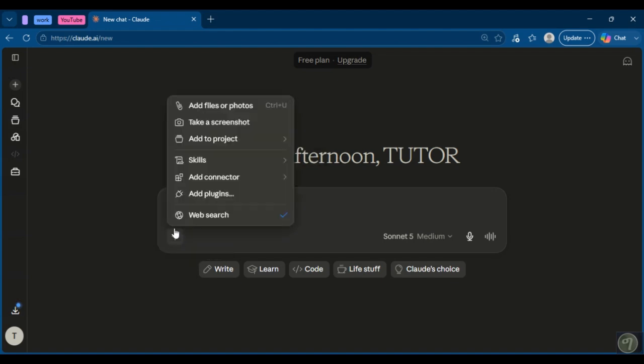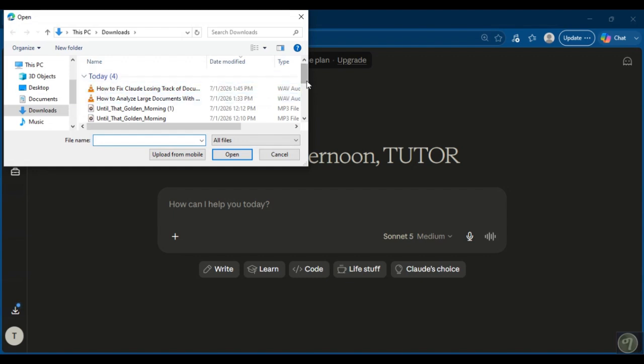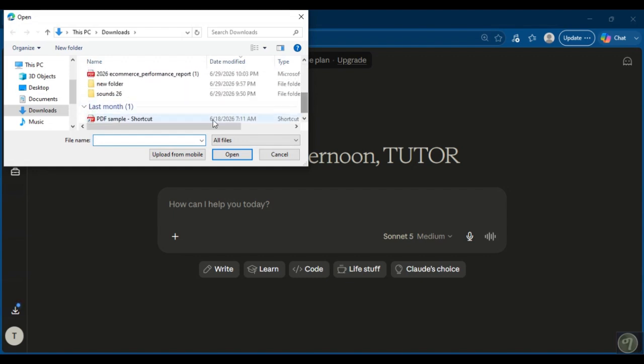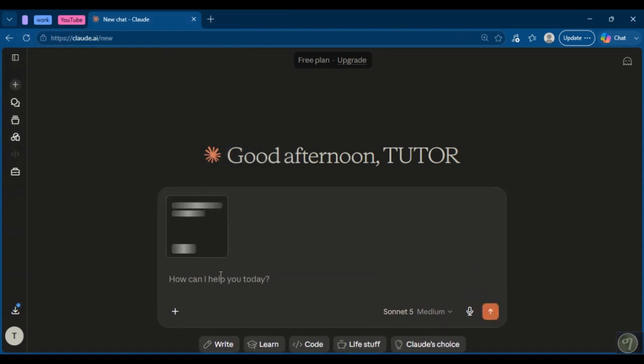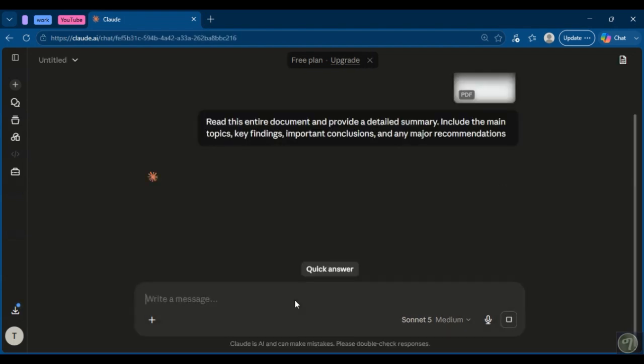The first step is to upload your document to Claude. Once the file has finished processing, don't immediately ask a complicated question. Instead, start with a broad overview prompt like, read this entire document and provide a detailed summary. Include the main topics, key findings, important conclusions, and any major recommendations. This gives you a solid understanding of the document before moving into deeper analysis.